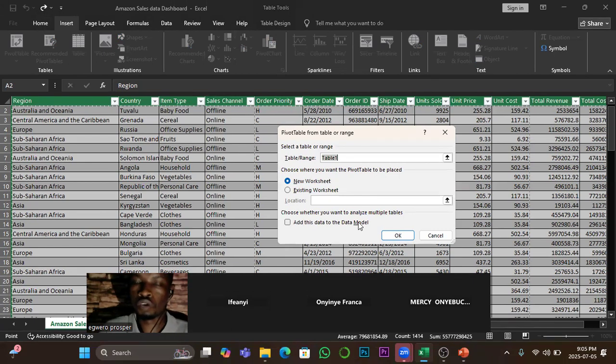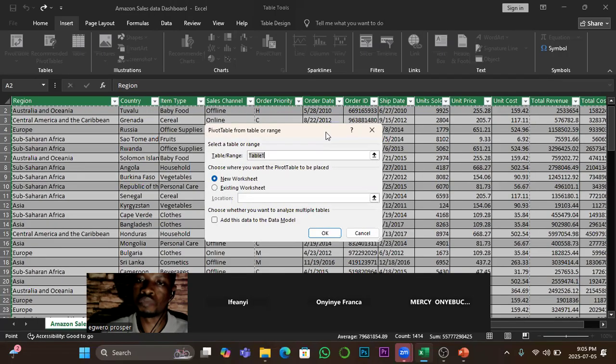So a dialog box like this will be prompted. Then you are expected to study the dialog box and know what you have to do per time. Let me just explain here. Select a table or range. You can see this selection going on, which has been automatically defined. That is why we selected the data before applying this, so you have nothing to do here. If you have not, you click here and highlight the area you want to involve.